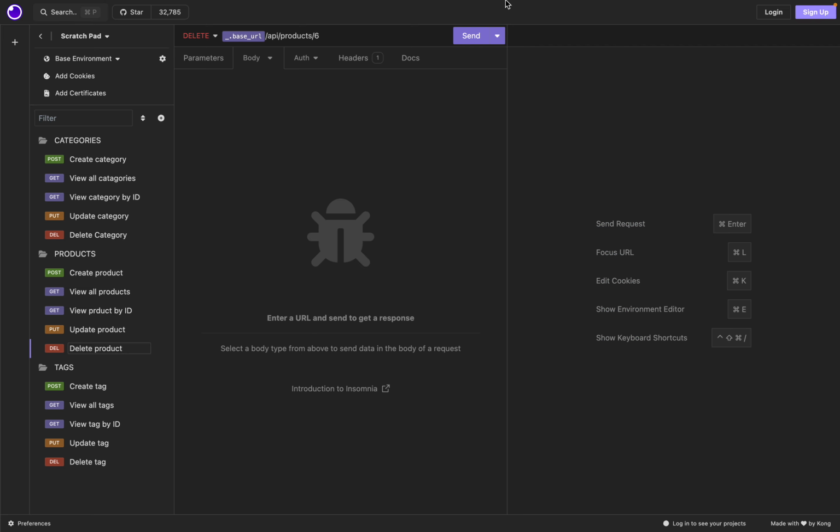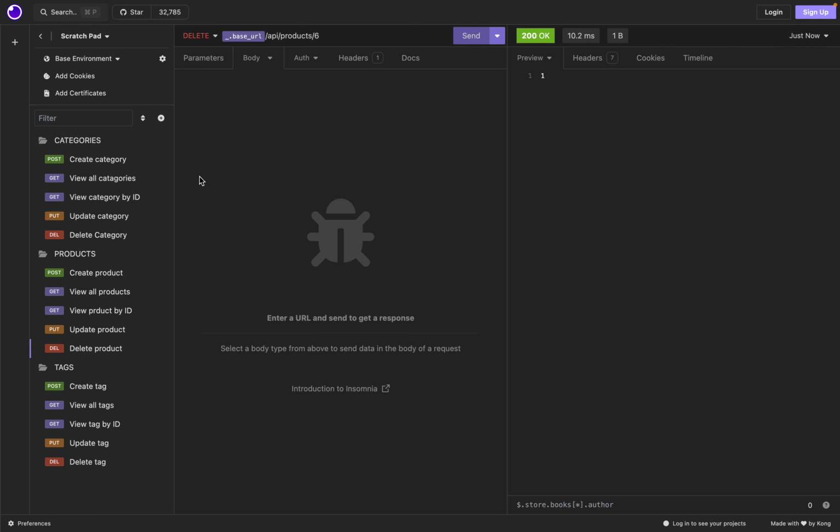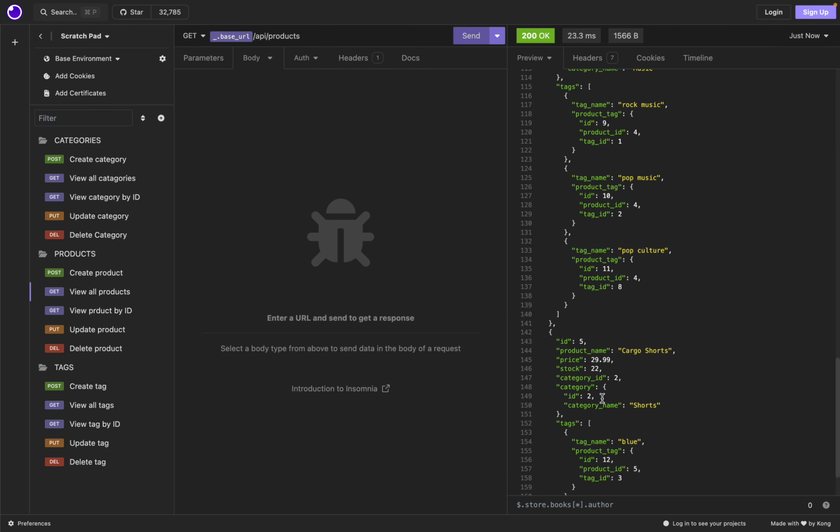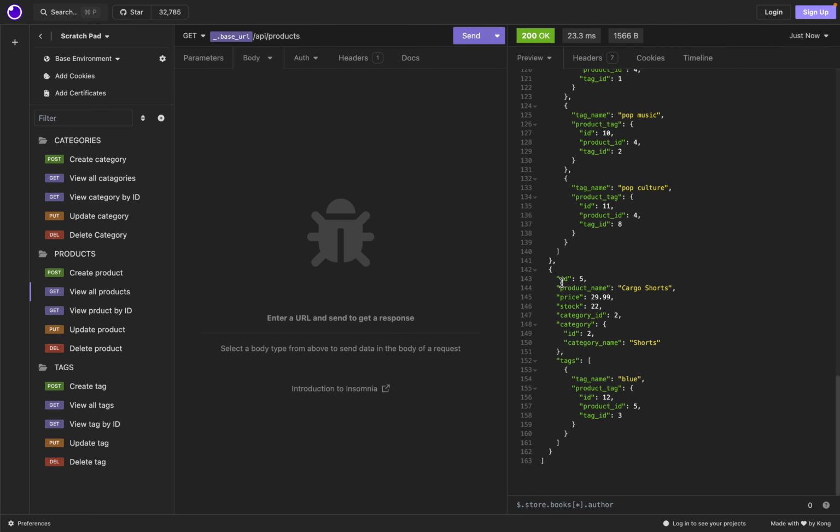Now let's delete the basketball product, in which it worked. And now we're going to view all of the products again. And down here we see ID 5 and we do not see number 6 or basketball. So this is all functional as well.